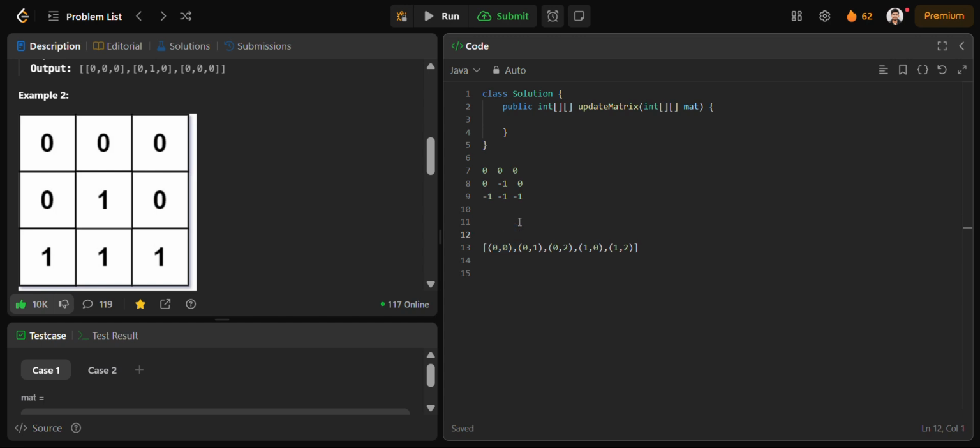Right now I'm checking at level 1. For 0 0 I'm not able to reach anything. I'll check for 0 1. If I check top, there's nothing. If I check down, there is 1. So I'm able to reach that 1 within 1 step. So I'll change this position to 1, and I'll add it to my queue.